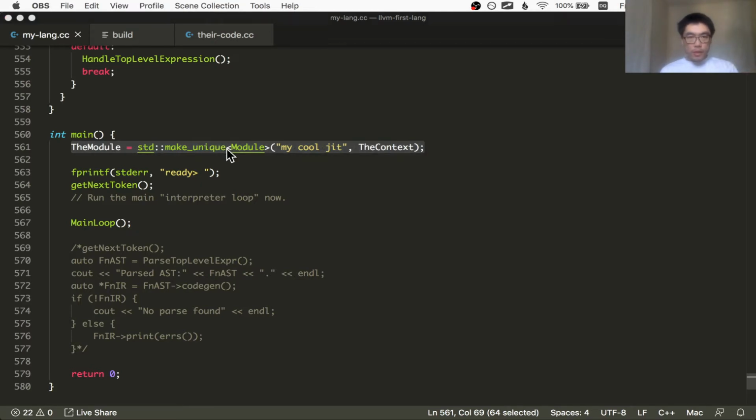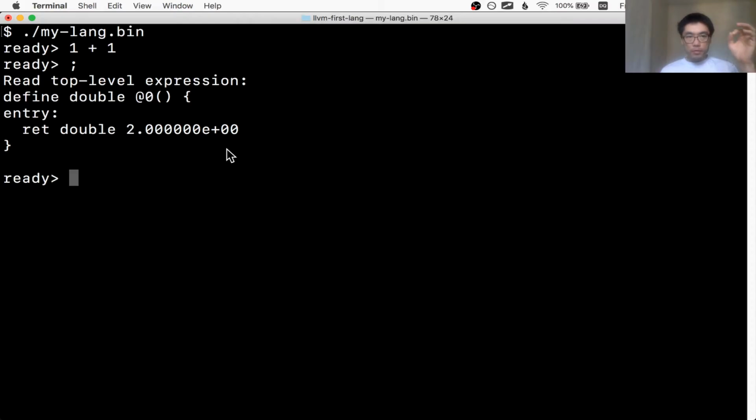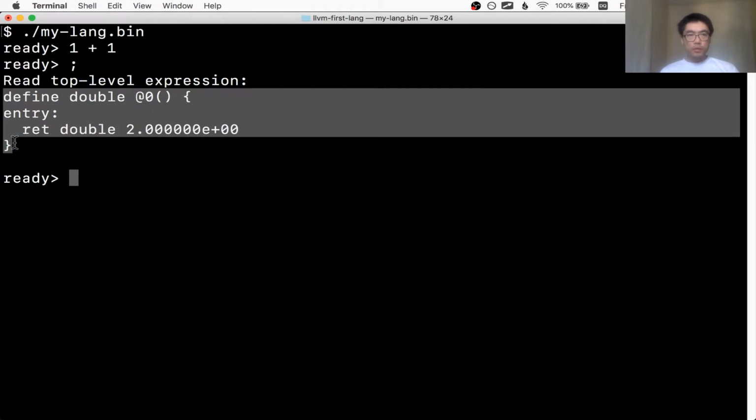But we got that to work now, so we have a program that has this REPL, where you can type in lines of code in the Kaleidoscope language, and then it'll translate it into LLVM IR. So, for example, the Kaleidoscope program 1+1 gets translated to this program in LLVM IR.